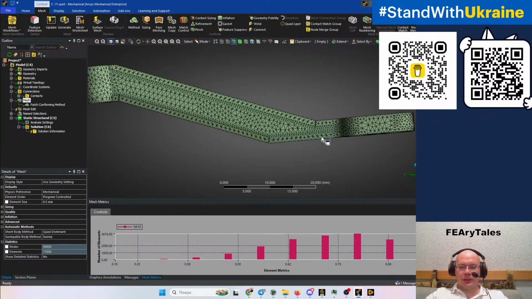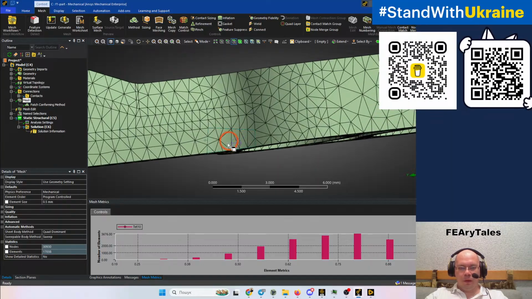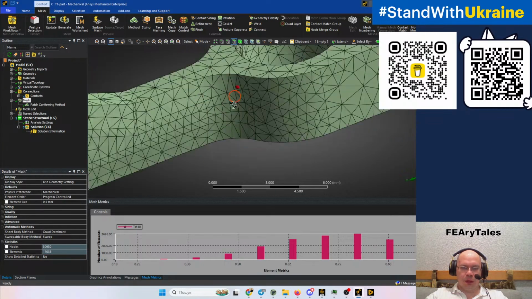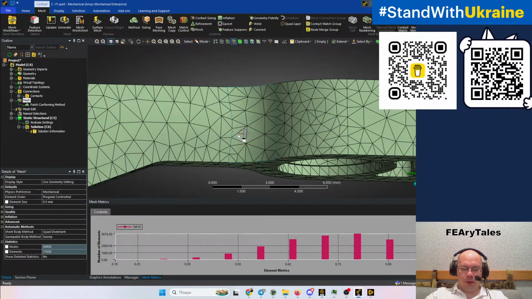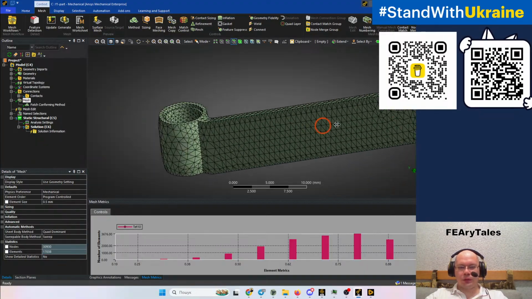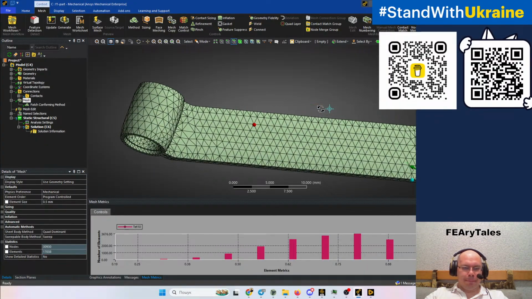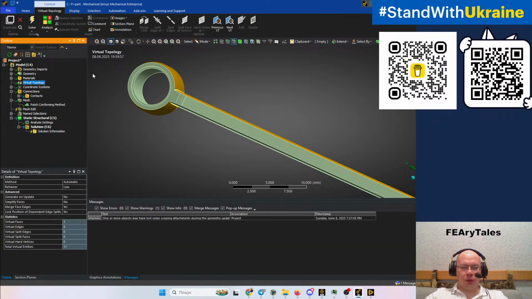So this also, how the mesh looks here: we can see the elements on any edge, and here, no edge at all. So as you can see, even these Lego parts can produce a lot of experience for a person who wants to work with them. So virtual topology, I want to delete all virtual topology.